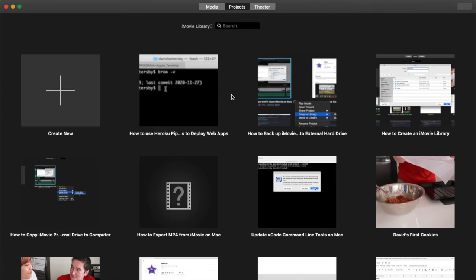In this video, we're going to look at a very common issue that users face when using iMovie. Now you may see this question mark on some of your iMovie projects, and the reason that we see this is because the media inside that project cannot be found within the iMovie library. In this video, we're going to discuss how this happens and how you can fix it on your iMovie.